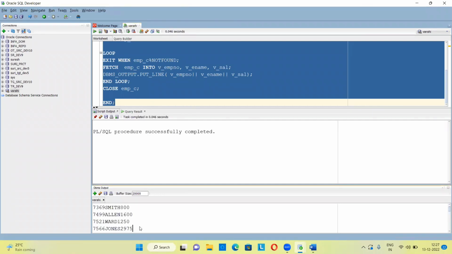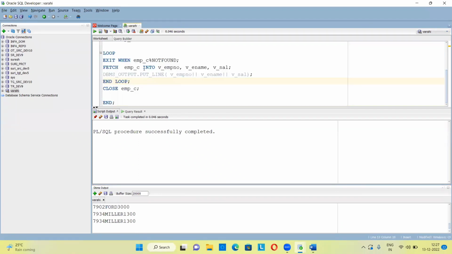Successfully completed and printed the data also. Smith, Allen, Ward is fine. Let's go down. Still Miller is there, which means no use. If you place that exit condition down or before the fetch, no use.